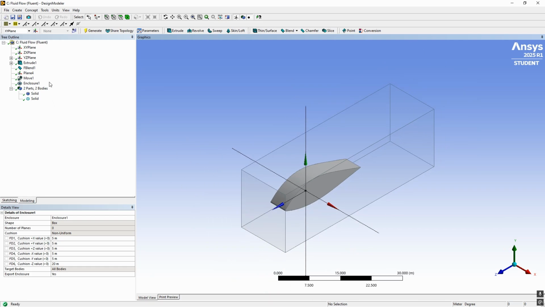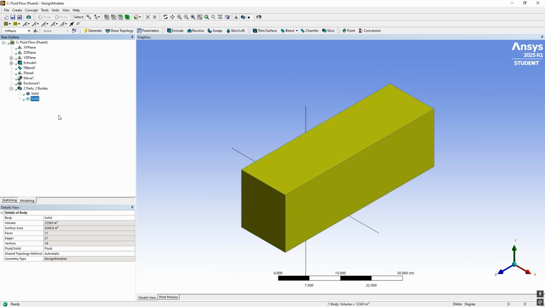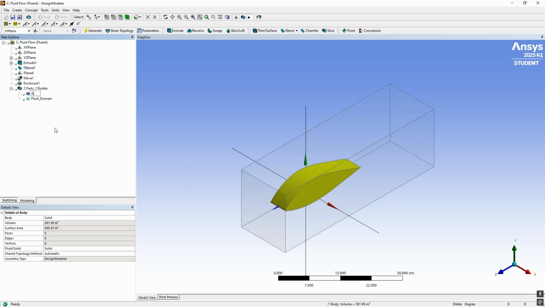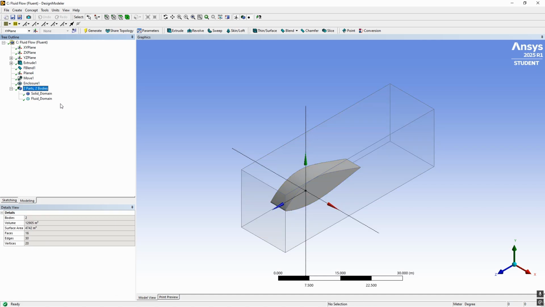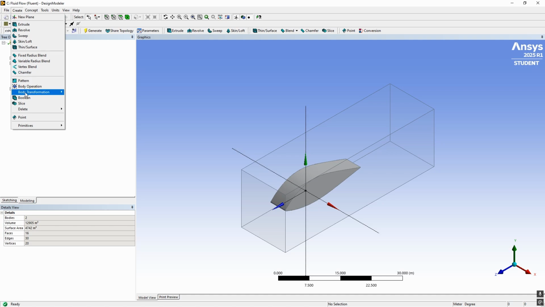Now, we will name these bodies. First of all, this is not a solid body. When we generate an enclosure, it's automatically, as you can see here, named as the fluid body. So let's define this as the fluid domain. This represents the air around our solid body. And let's define this as solid domain. We have two different domains. We can reduce it to one using the Boolean tool.